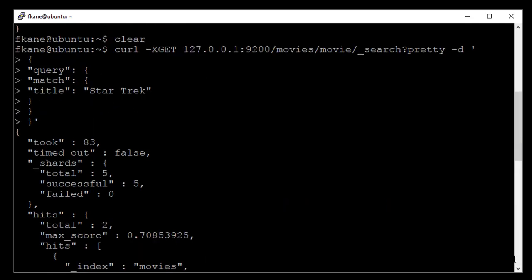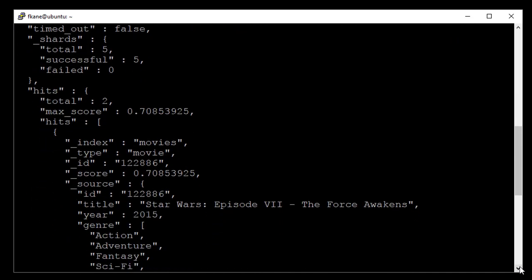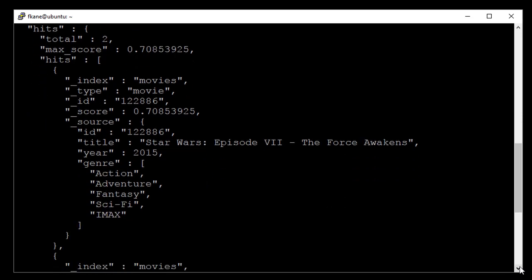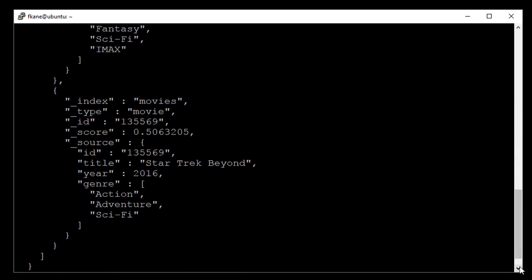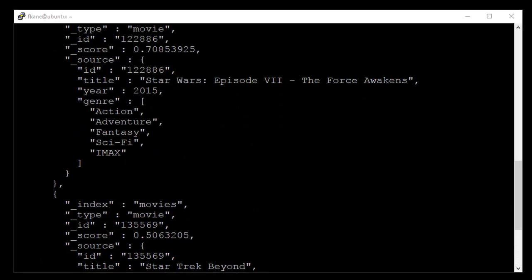So you can see that I got some results here. We got back Star Wars as the top result. That's a little bit interesting, isn't it? Followed by Star Trek Beyond. So why did I get Star Wars for a search for Star Trek? In fact, Star Wars came back with a higher relevance than Star Trek. How is that even possible when I was searching for Star Trek explicitly?